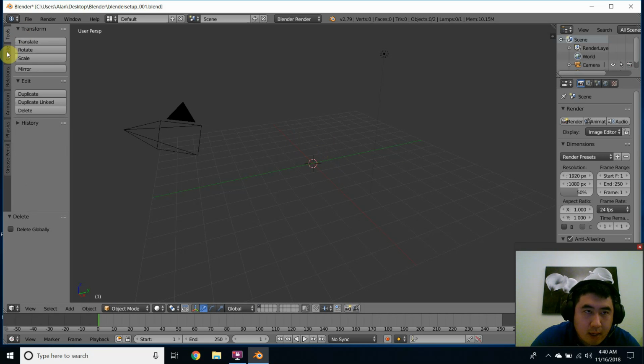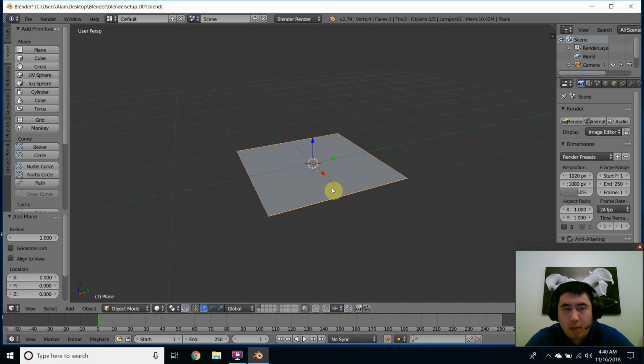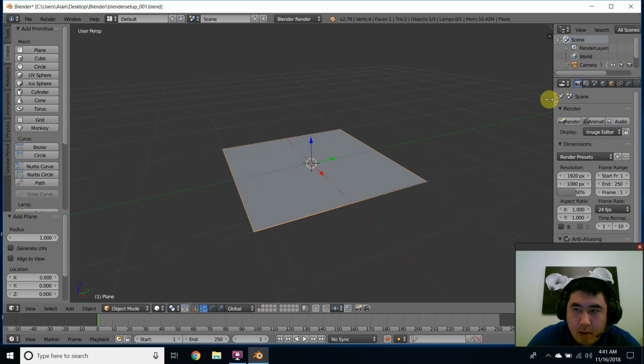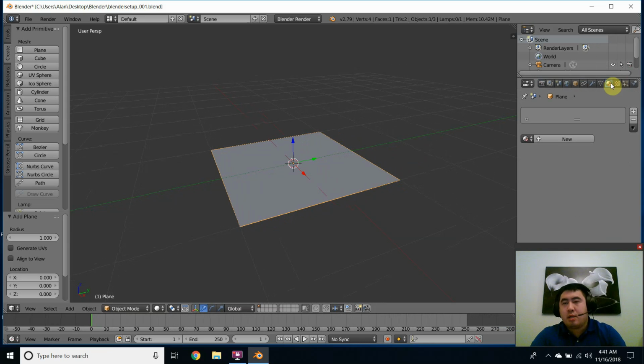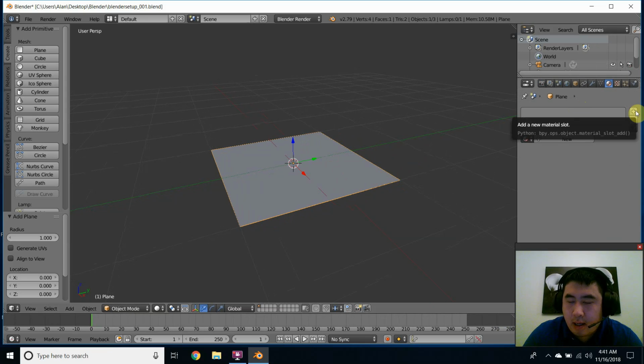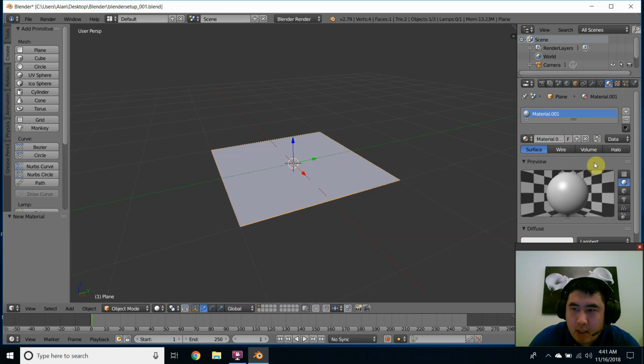Then you go back to here and create a plane. Then you open this tab a little bit to make sure you can see your materials. You have to select this object first by right mouse click. Then add a new material slot before creating your own material inside your slot.